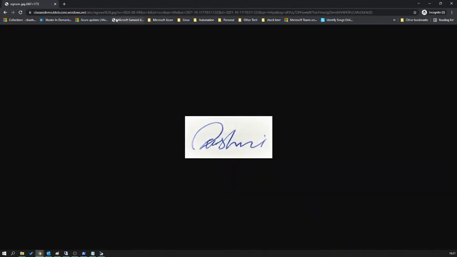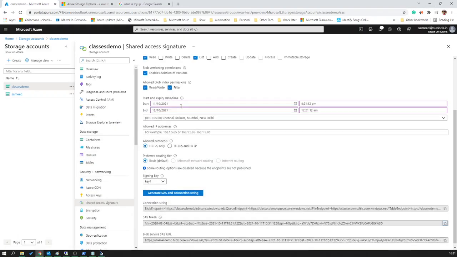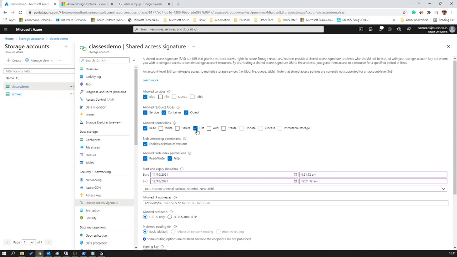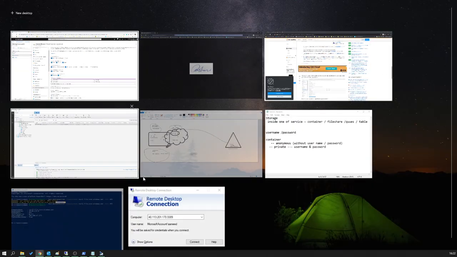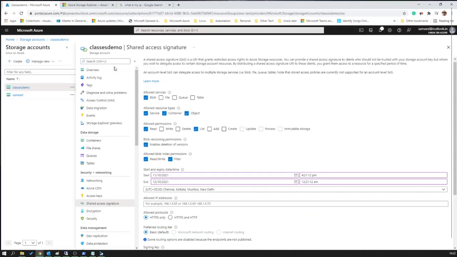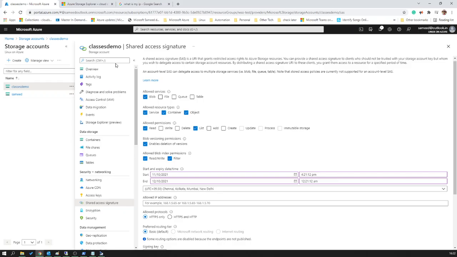This is only possible when I provide a key, and that key has limitations. Users can only read and list. They cannot perform a deletion action. Right, guys? Are you with me?